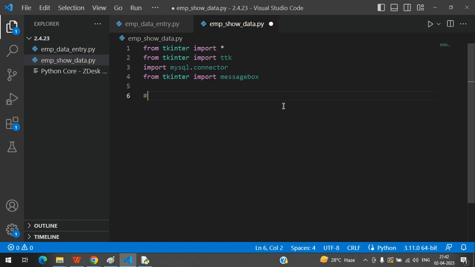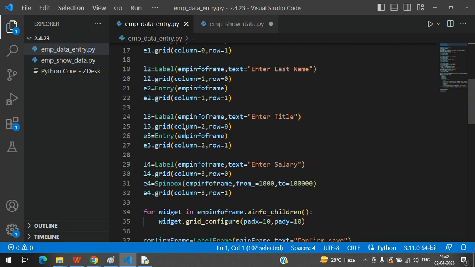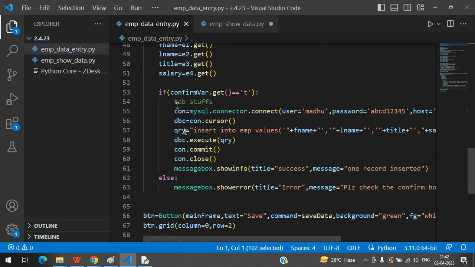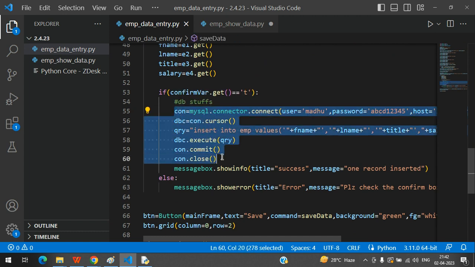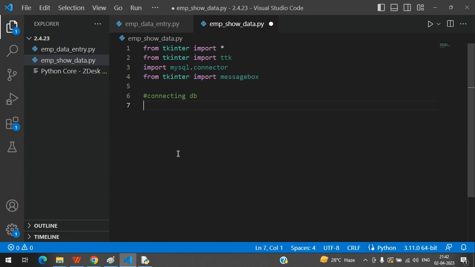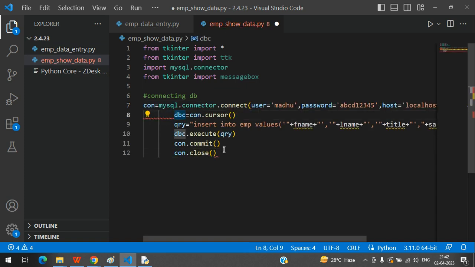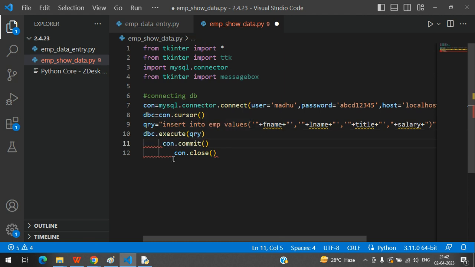First, we will connect to the database and fetch all the records from the database. So, connecting DB, that we can also copy from here. So this is the DB stuff. The connection, we are taking everything. Then we will cut. What are the things that we will keep here?